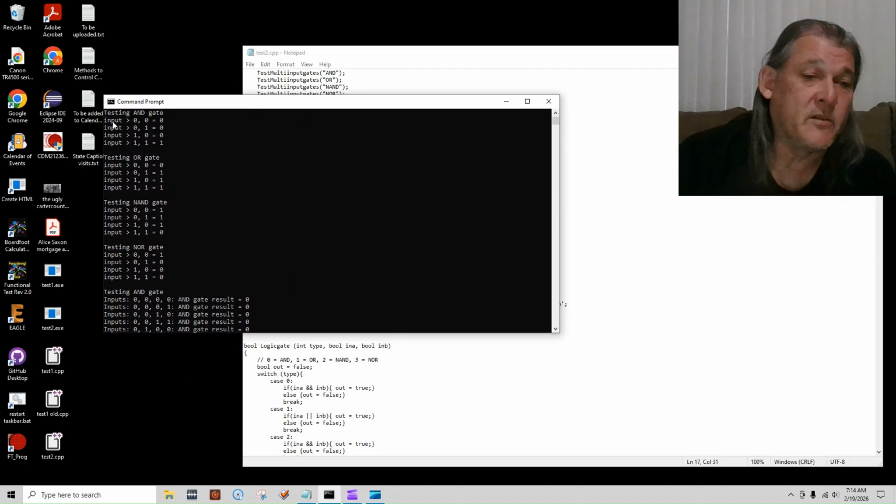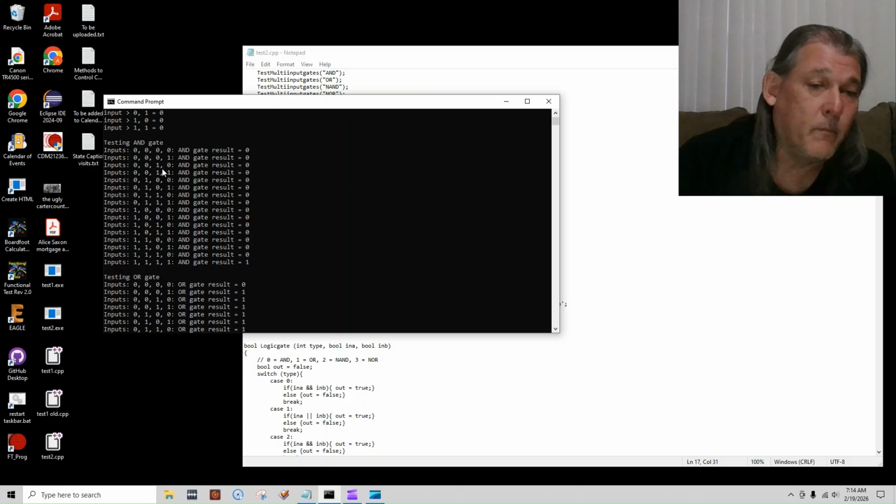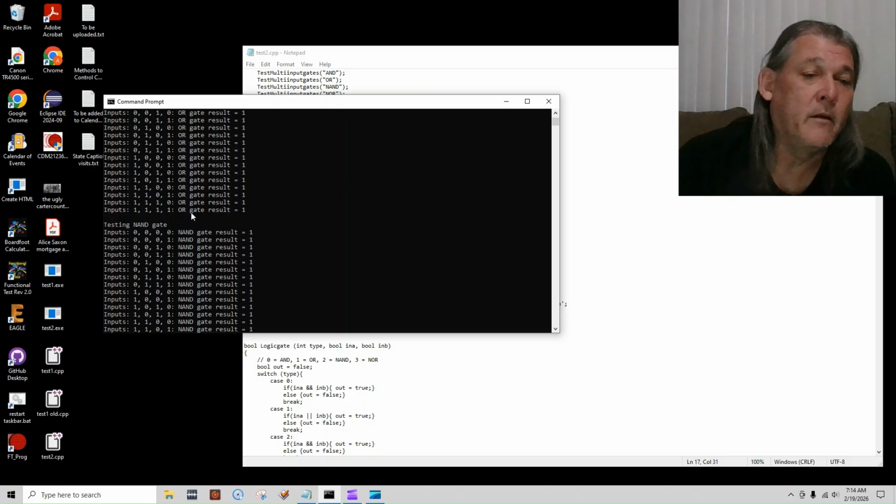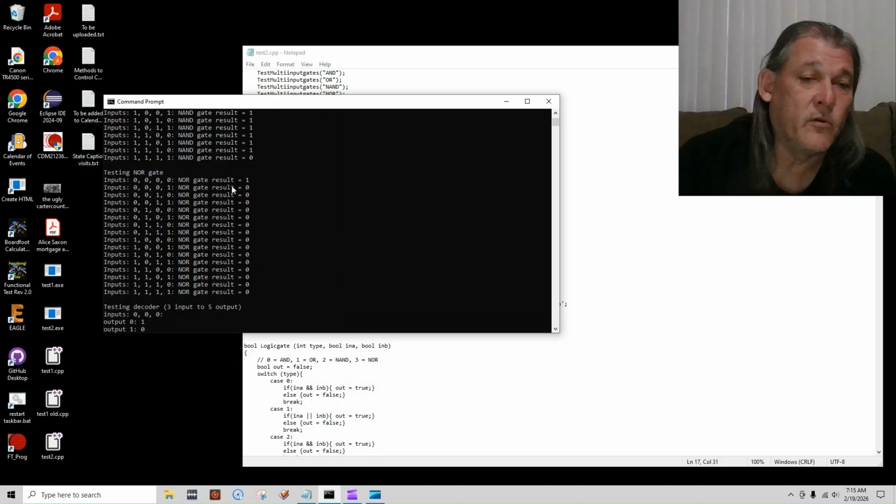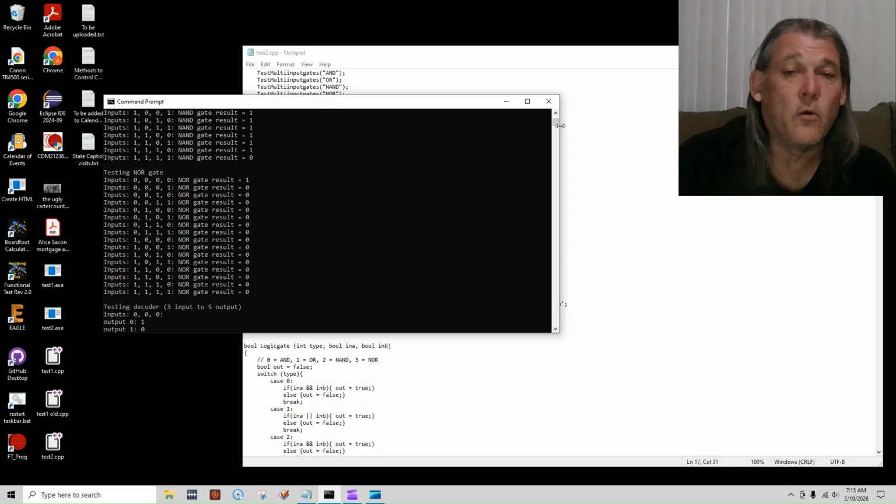Like an AND gate, this is the actual truth table of an AND gate. This is what this software performs. Same with the OR gate, NAND gate, NOR gate. Same with the multi-input AND gate, OR gate, NAND gate, NOR gates. You can see the truth table is correct. The thing is, the software is running. It's simulating what an AND gate, NOR gate does.